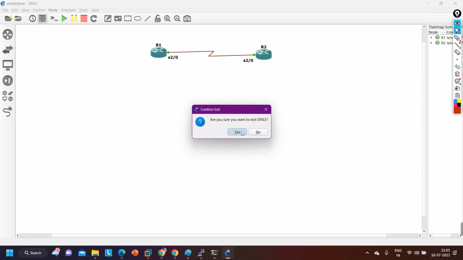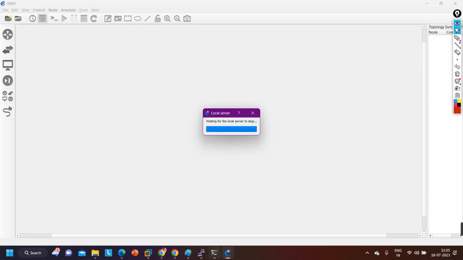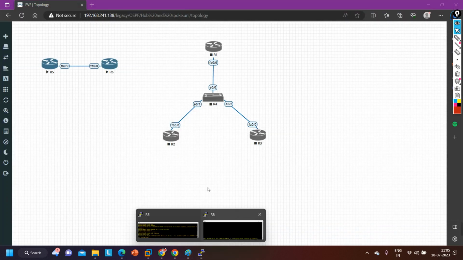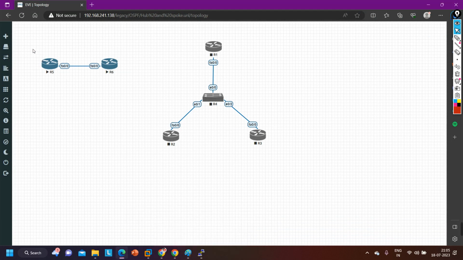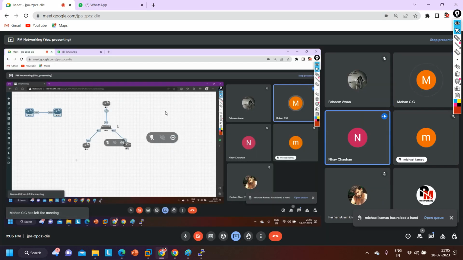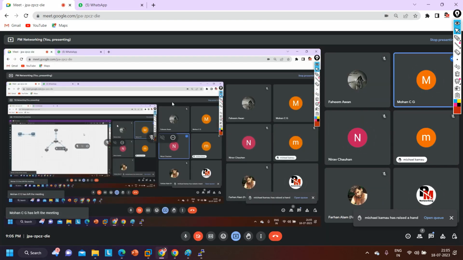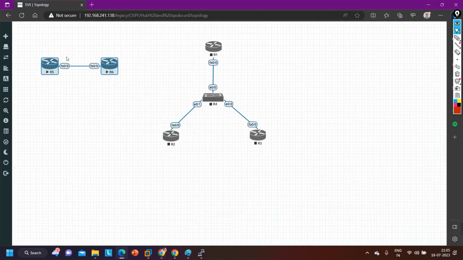Let me close it, and let me take you again to EVNG, this topology. Guys, I am going to delete this one also, because I think it is clear to everyone in which scenario I need to use network type point to point. Yes or no? Clear? Hope it is clear to all.